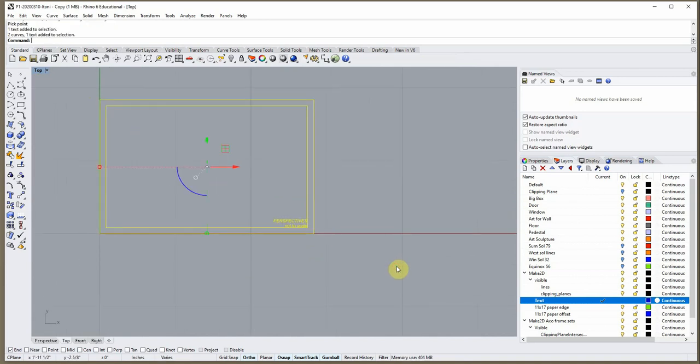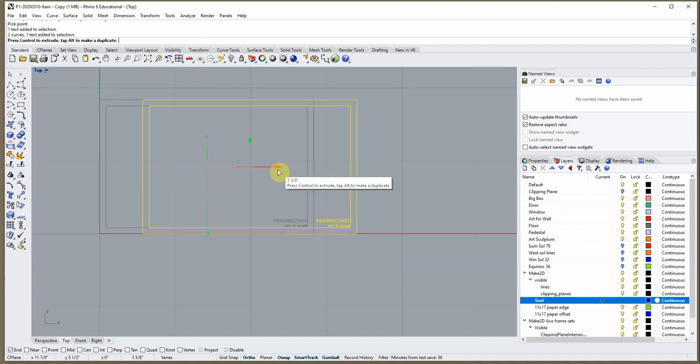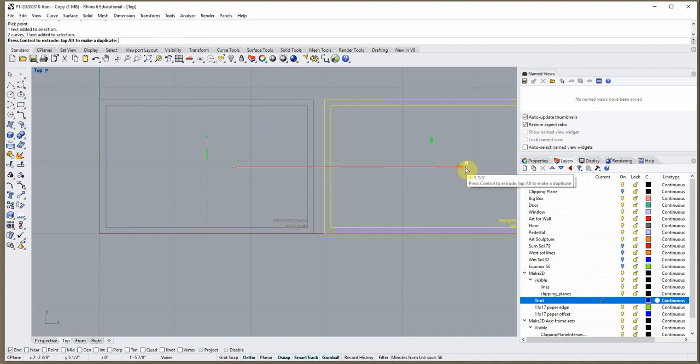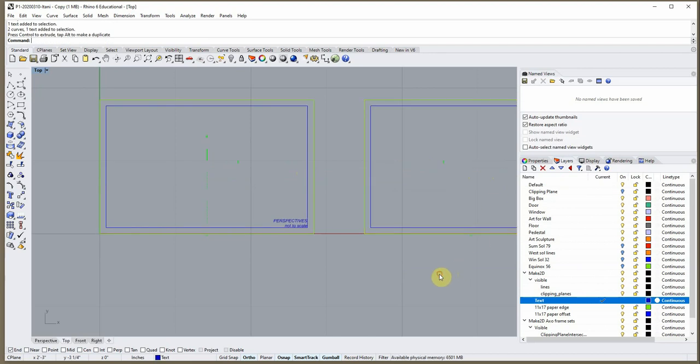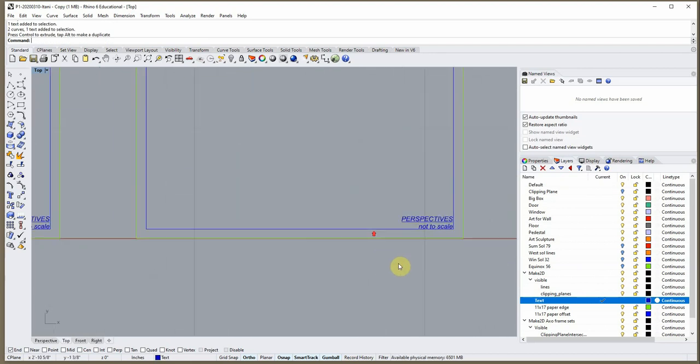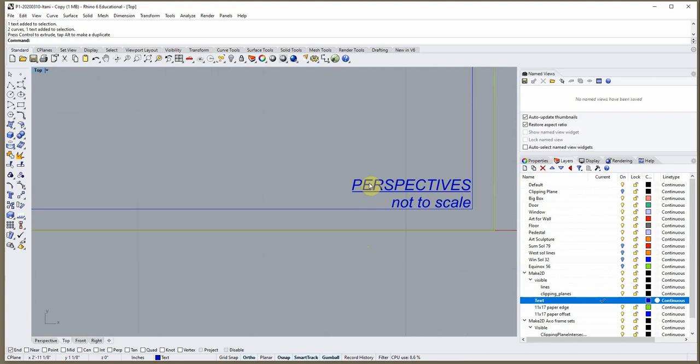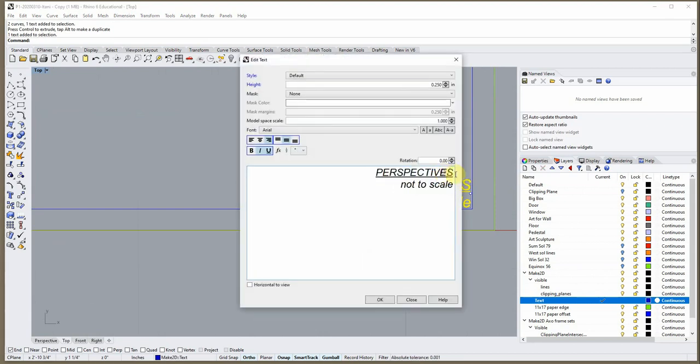Say copy in the command line, or you can click on your gumball if your gumball is current right here, and as you click and drag, hit your Alt key on the keyboard. I hit my Alt key on the keyboard, let go, click anywhere, somewhere outside, and now I'm going to go in here and fix this text and call this Elevations.